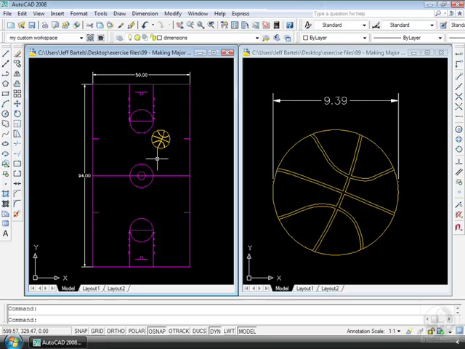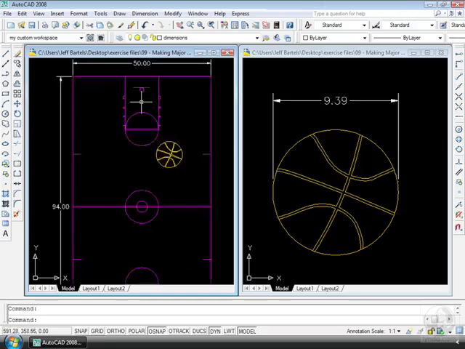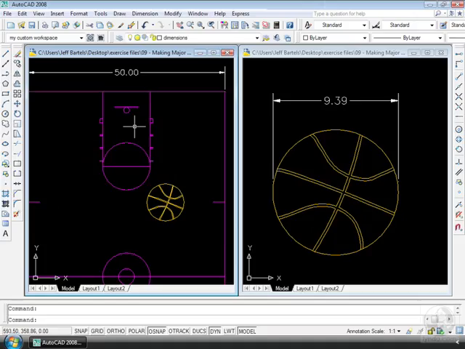I'll release. Notice my basketball is coming in way too big. Why? Because in this drawing, AutoCAD just sees 9.39. So when the basketball comes in, it's coming in at 9.39 feet in diameter. Let me zoom in, and let's correct the scale. I'm going to change the scale by launching my Scale command. Let me come over and click the Scale icon. And in the Select Objects prompt, I will select my basketball, and then I'll right-click to finish my selection.